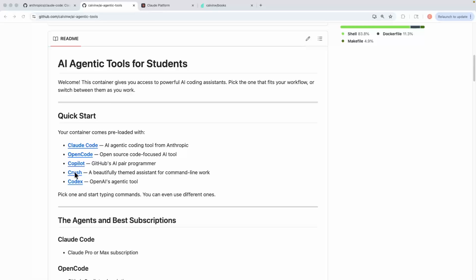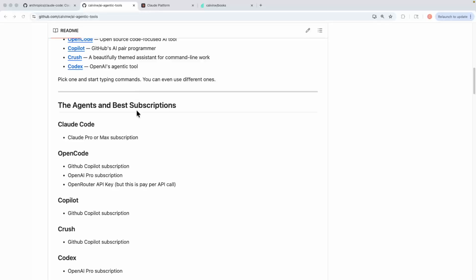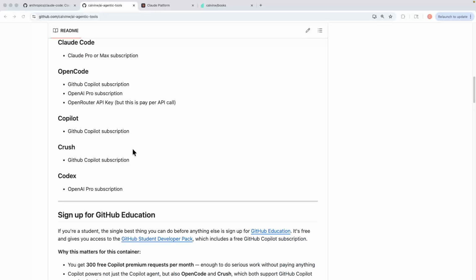Crush is a really gorgeous looking agentic tool, and it's a little bit early on in its development, but it's got a lot of possibilities. And then Codex is the CLI that is from OpenAI, and so that's the one that's behind driving all the GPT models. So the kinds of subscriptions you need in order to run these kind of look like this.